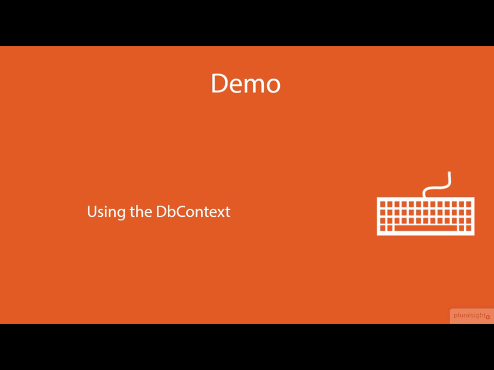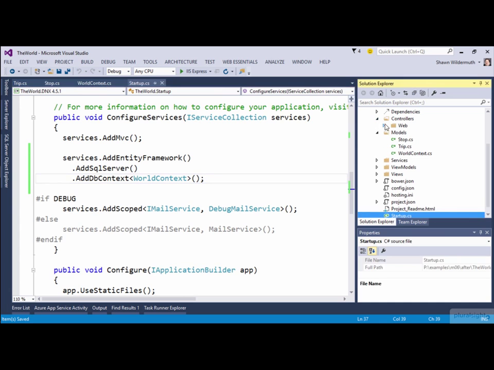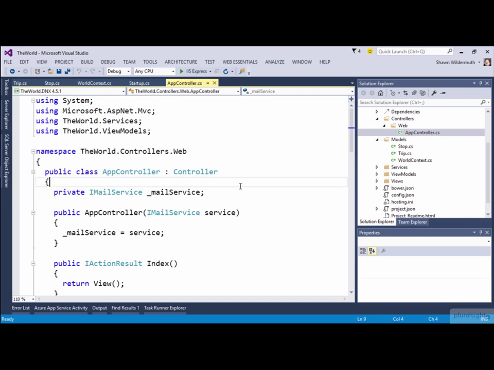Now that you've created a class that derives from DbContext, let's go ahead and use it. Now that we've configured the container to support Entity Framework and our context, let's go ahead and open our app controller and actually use it.